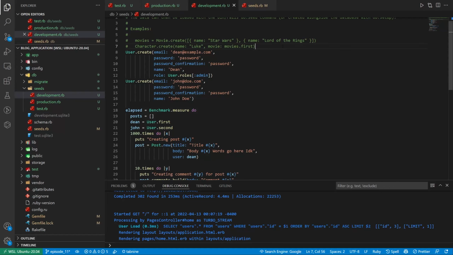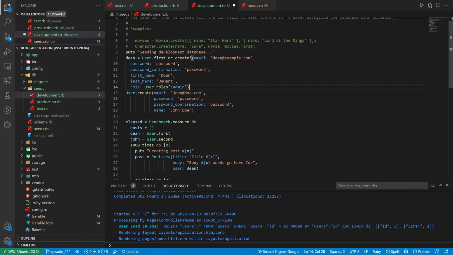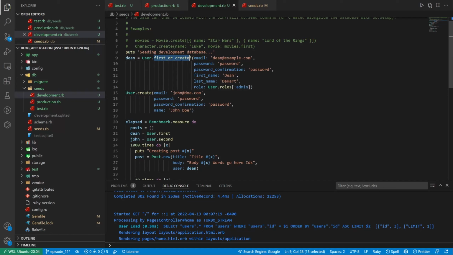The first one is right up here. We're just going to have a puts to say we're seeding the development database. Next thing we're going to do is change this User.create to be dean = User.first_or_create!. First or create, we'll just try and find it if it already exists, because create was blowing up the database whenever we tried to create something. We're then going to get rid of the name field and replace it with a first name and a last name. The rest of it will stay the same.